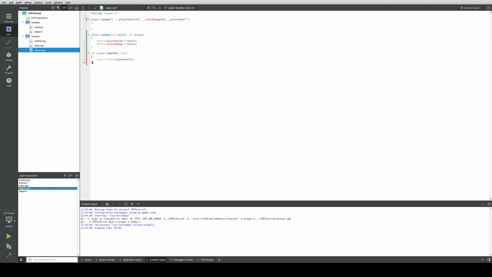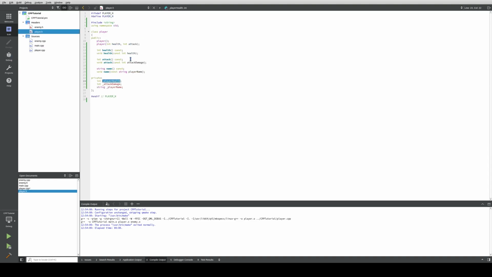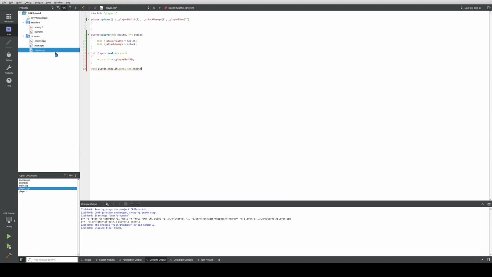So now I'm returning player health and I want to set the player health, right? So for that I do void health, but I had const int health, right? There it is, constant health. Then I do this underscore player health equals health. That sets a new health value.